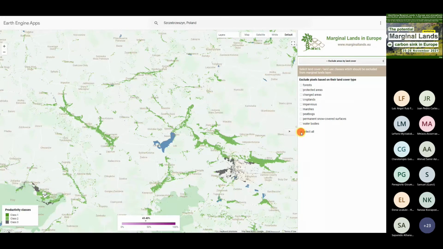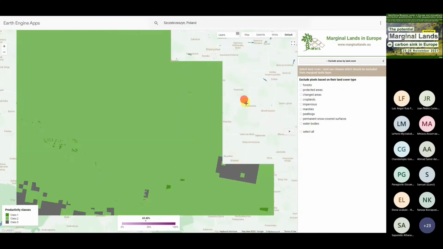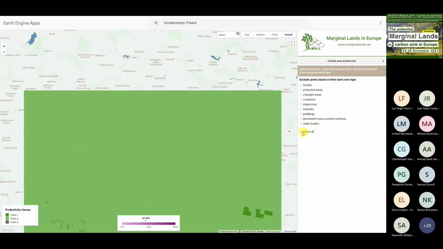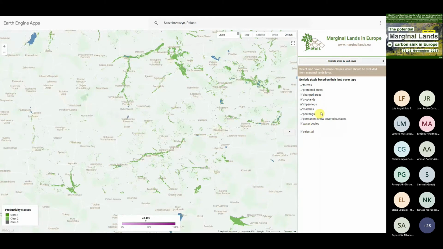The user can also deselect all the layers at once, and this is the example which I have shown you before, where the whole of Europe can suddenly become marginal land. So we don't advise it. The exclusions which we have performed result from our research, so we propose to use it this way.